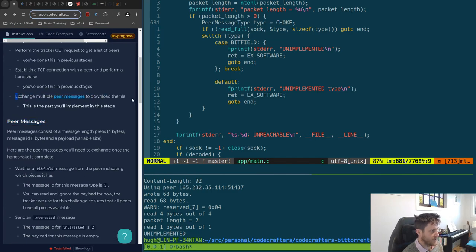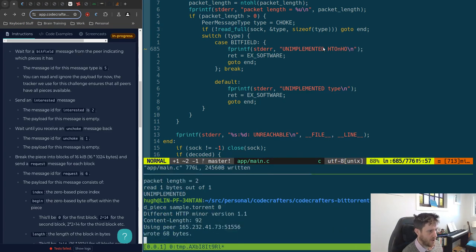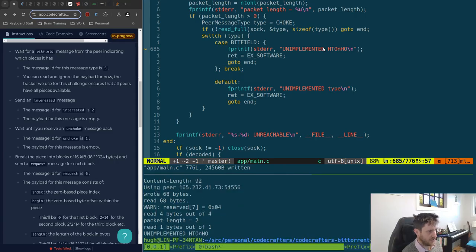And for this, we need to do multiple messages back and forth to get the right file. So if we run here, we can see that it's hitting unimplemented, and I believe it's hitting this one. If we do some ho, because we're getting close to Christmas, we can see it is hitting that one. So that's basically meant that we have received a bitfield message.